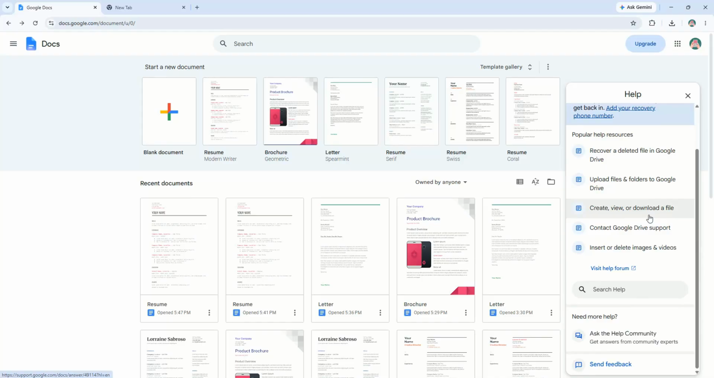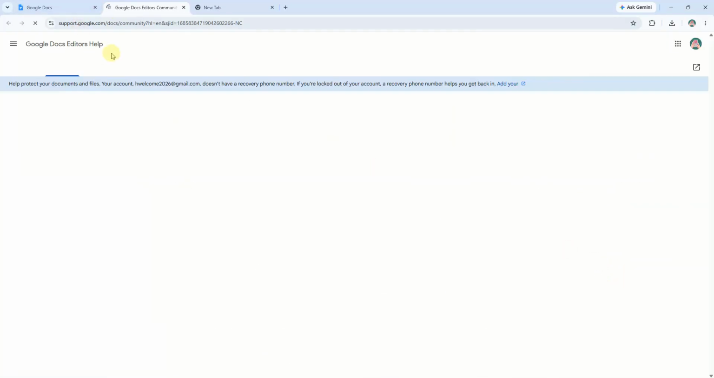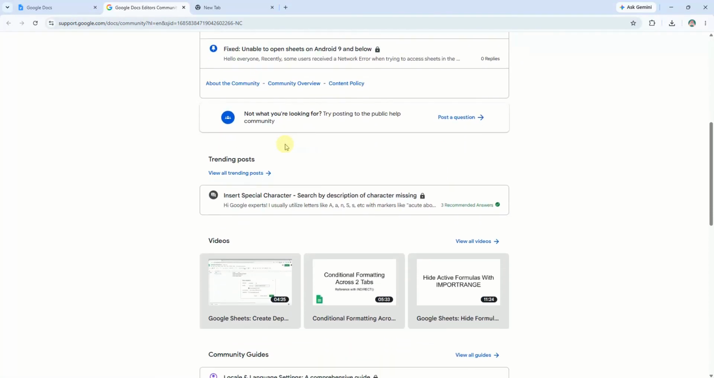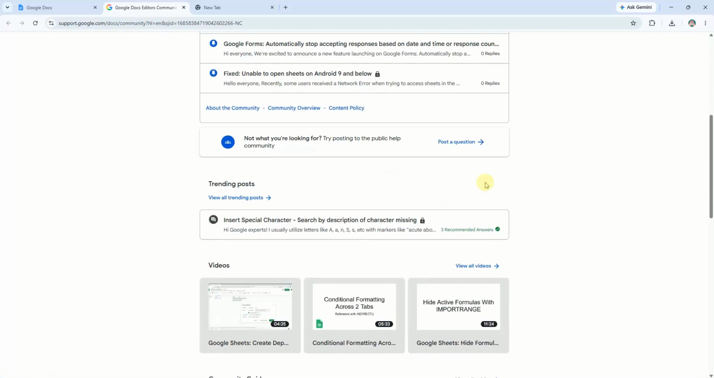If you need more detailed guidance, select the Help Center from the menu. This will take you to a comprehensive resource full of articles and tutorials on a wide range of topics. You can browse by categories like document basics, formatting, and more.